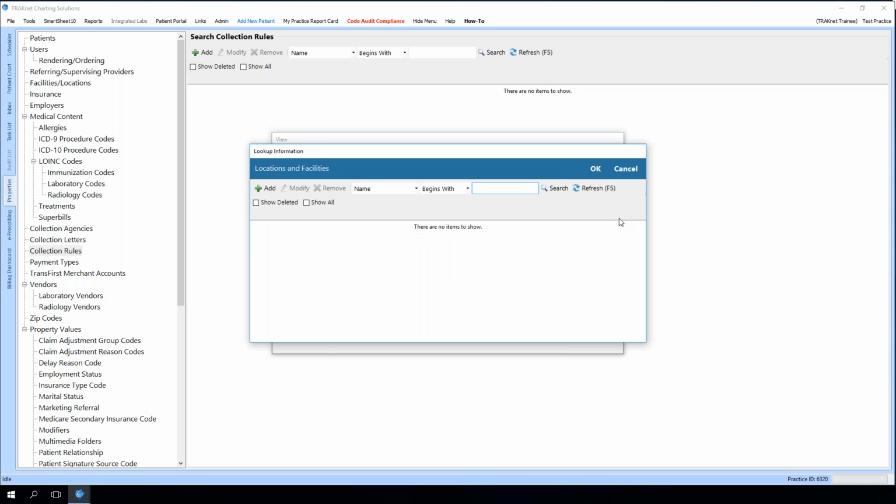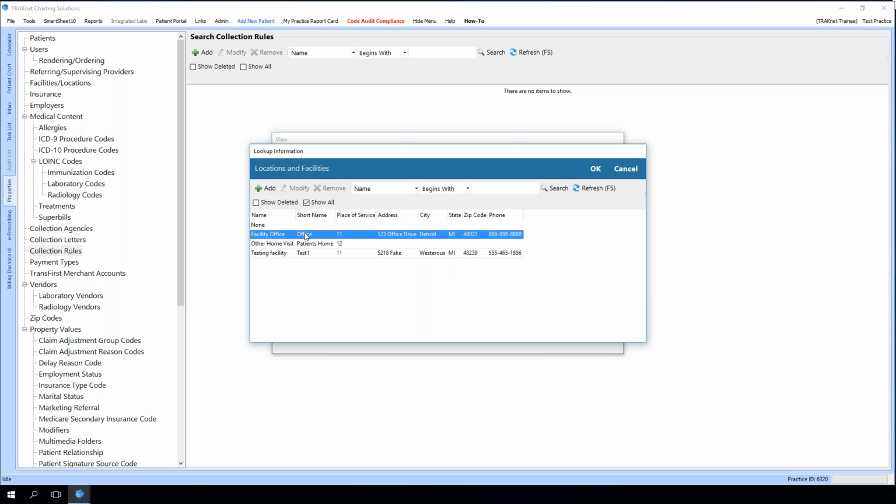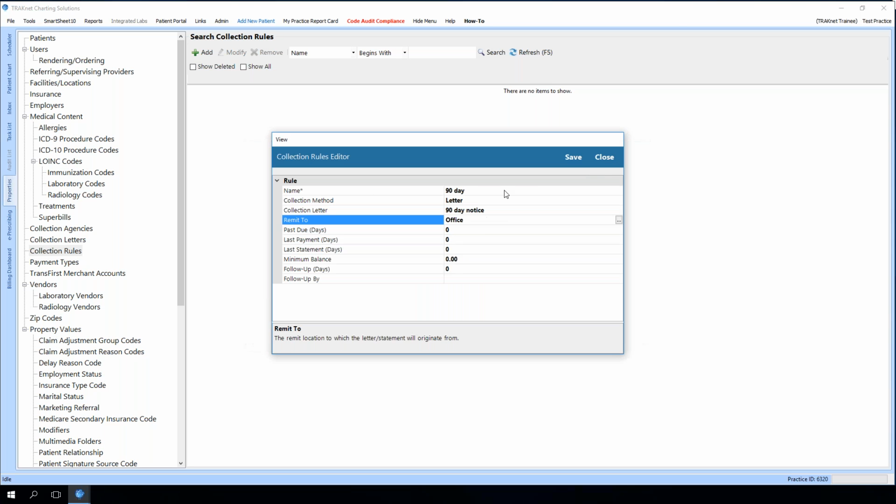We want to set our remit to who they're going to be making the payments to, which is going to be the location, either your office location or your billing, depending on where you want those payments to be paid to. You want to set the number of days past due, number of days since they last made a payment, and number of days since their last statement.